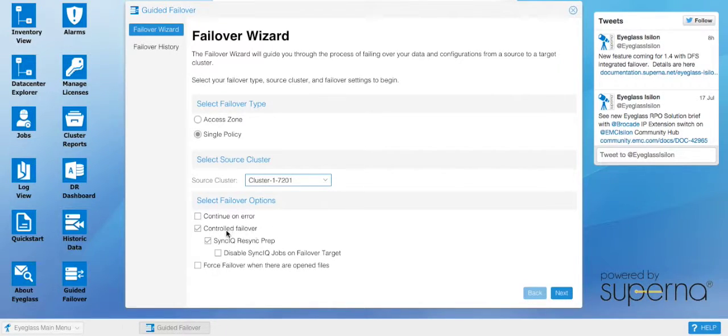We're doing a controlled failover, which means the source cluster is online. This is not a true disaster. You can untick this box and we take a different action. We're going to actually run a last sync because we want the last few changes on our source cluster at the destination, so we'll leave that clicked. You might choose to disable the policies once you fail over. We're going to leave that unchecked because we'd like to fail back.